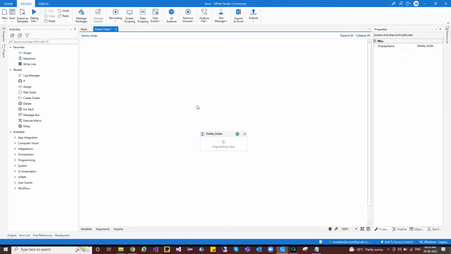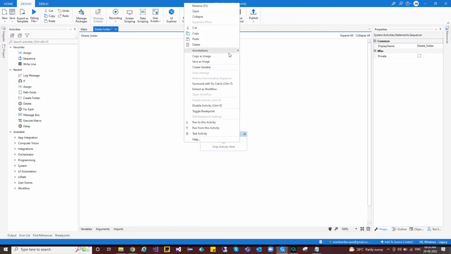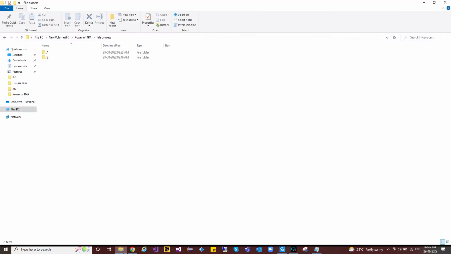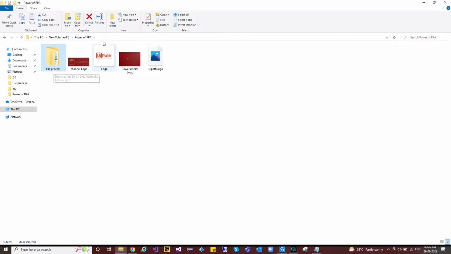First, I have created a separate XAML for this delete folder. See, the sequence name is delete folder. So what we are going to do is add annotations, deleting the folders. First, what folder we want to delete, that you have to check. See, I have a main folder. In that folder I am going to delete this file process folder. So this one.